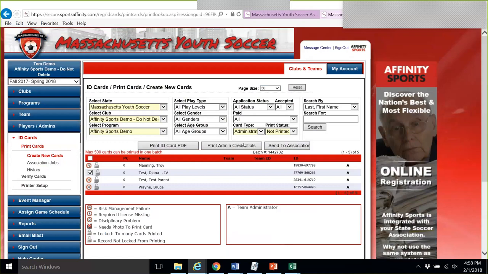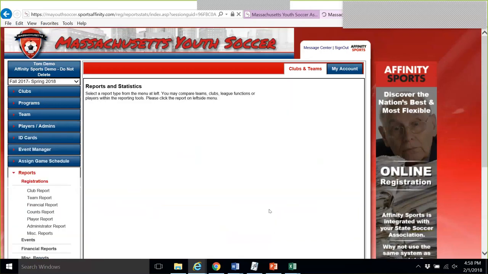The next thing after this is the report section. So you have your reports on the left-hand side. We're going to go ahead and click on that. There are multiple reports that you can utilize in the Affinity platform. I'm going to point out some of the most popular reports that are more beneficial to you.